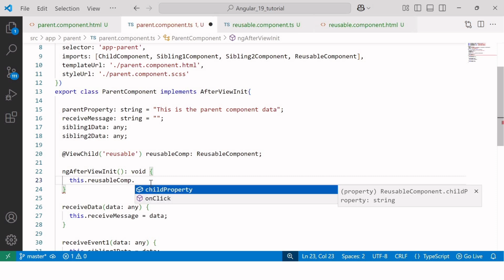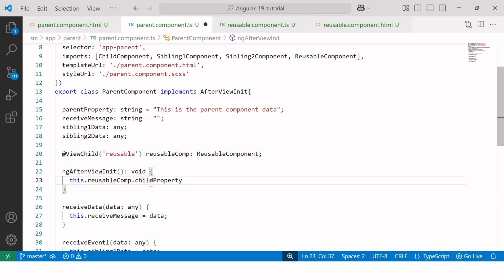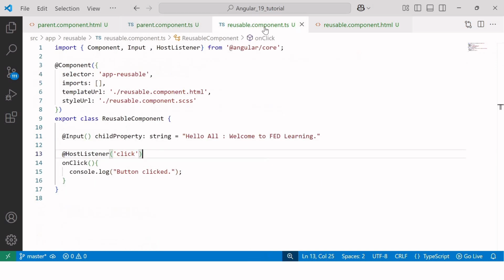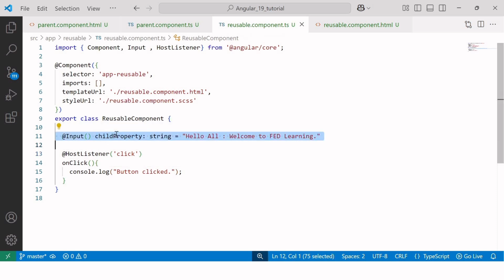So as of now, let me access the child property and I want to update this property with the message greeting from parent component. Okay, so only this code we need to add inside the parent component class file, and inside the reusable component we don't need to make any changes because we have accessed it from the parent component and modified the existing property. Therefore, no additional coding is required inside the child component.